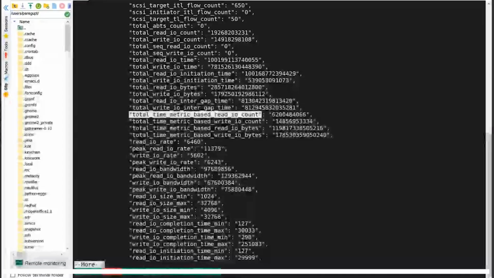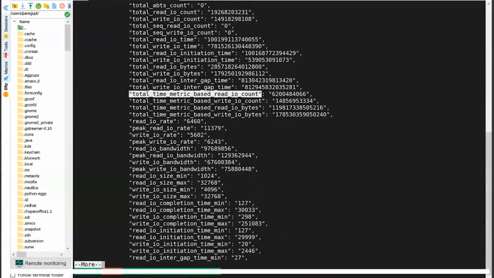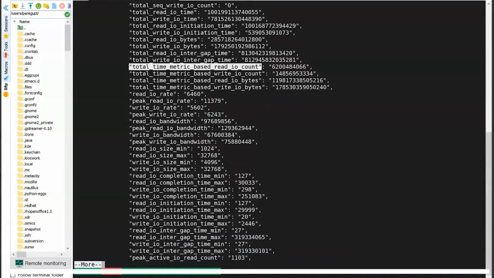But to answer the question in short, no, we don't carry the timestamps. Okay, and then you see the rate. It's a 4-second average. Remember the rate, right? The peak write IO rate. This is again since the beginning of time.